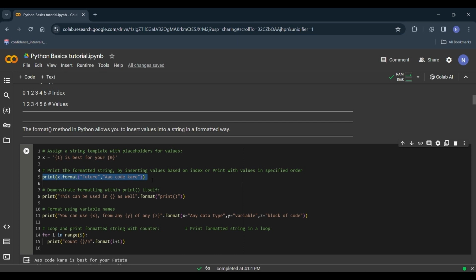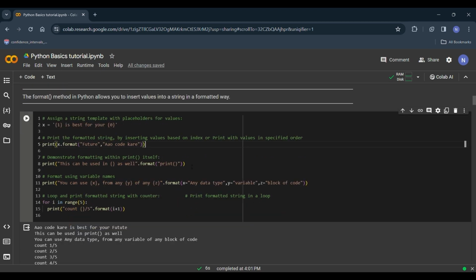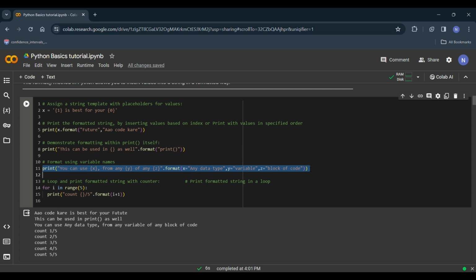In this example, we are printing the formatted string by inserting values based on index. So whatever value is on index 1 will come over here, and whatever value is on index 0 will come over here. In this, indexing starts with 0, so future is on the 0th index and Aao Code Kare is on the first index. Next, in this we are formatting within the print function itself. In this example, we are formatting using variable names. So whatever the values of the variables, they will get formatted on the specific locations or placeholders. We can even use format in loops.